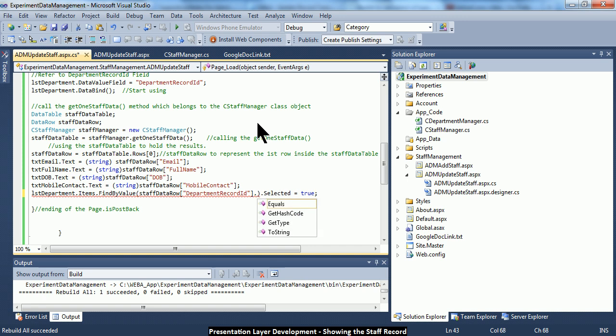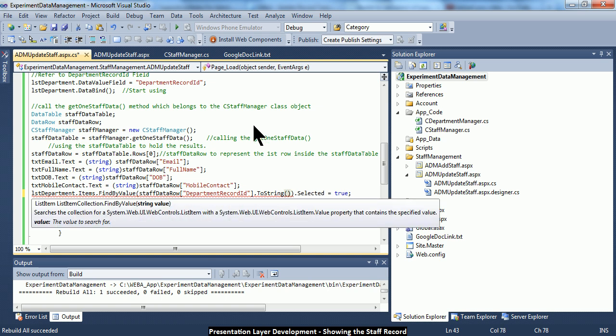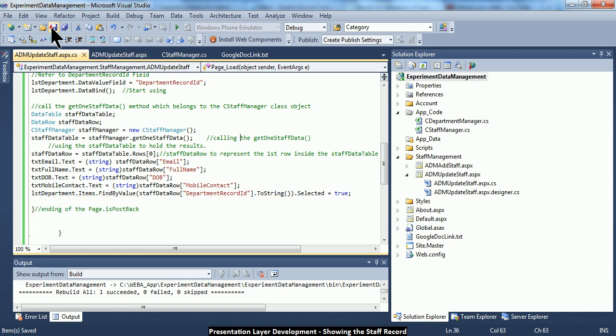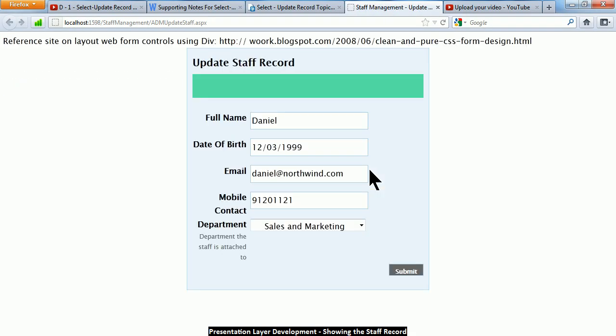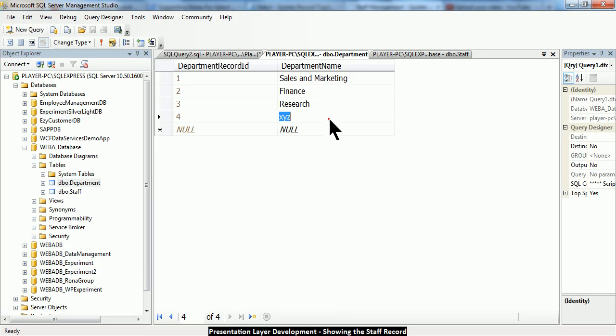Can I put a dot, and after that put ToString, right? So just test. If cannot means cannot, if can then good, right? So I rebuild, then after that I go and refresh and see how it goes, right? Hey, how come still sales and marketing?